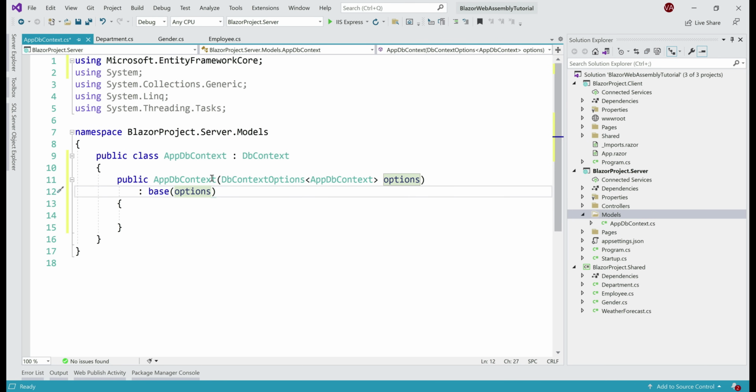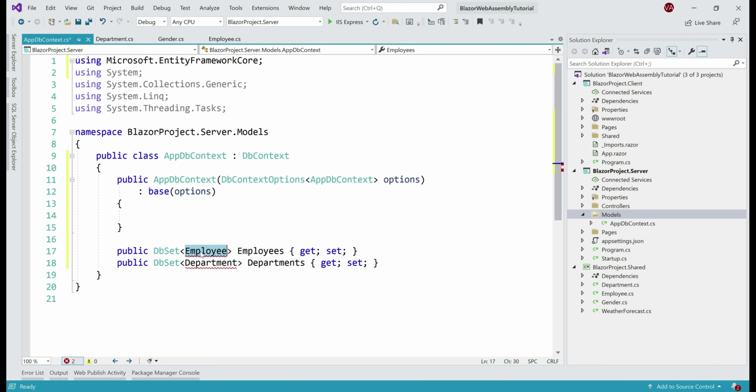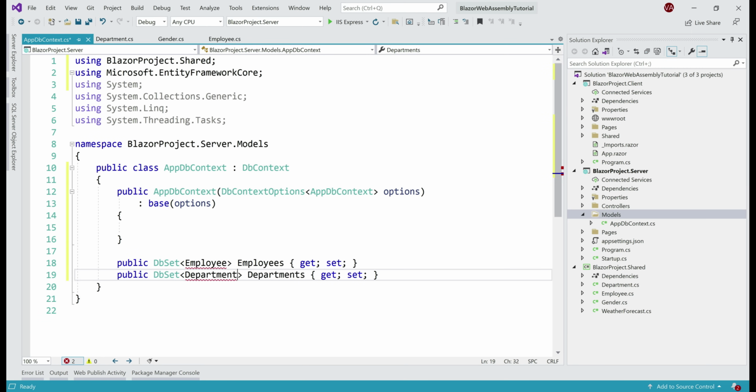So within this AppDbContext class, we need 2 DbSet properties, one for the employee entity and the other for department. Let's bring in the required namespace. We'll use these DbSet properties to query and save instances of employee and department classes. So the LINQ queries against these DbSet properties will be translated into SQL queries against the underlying database. Now, here's the important point to keep in mind. For each of these DbSet properties, Entity Framework will create a table in the underlying database. Since we have 2 DbSet properties, 2 tables will be created, employees and departments.